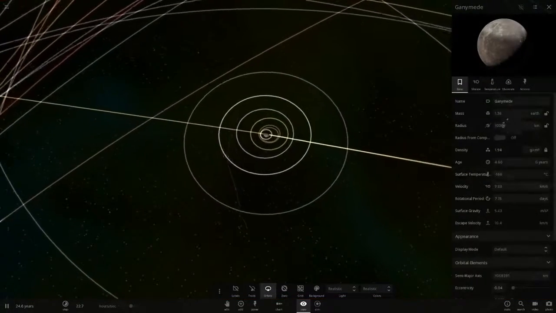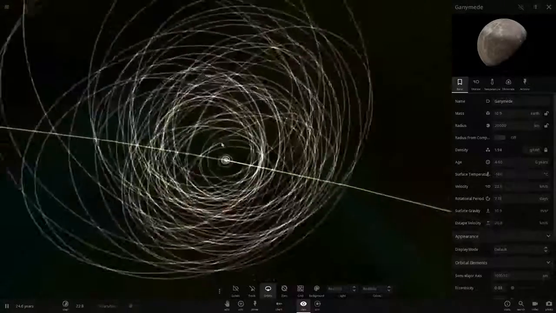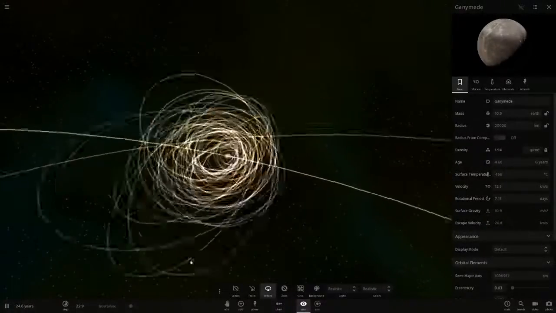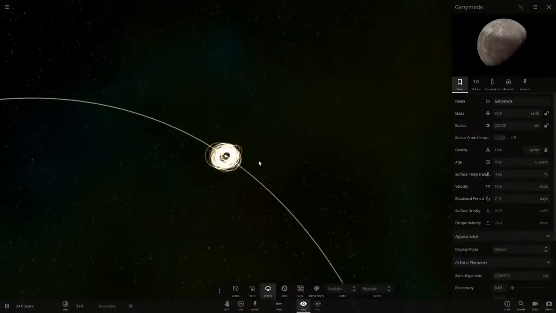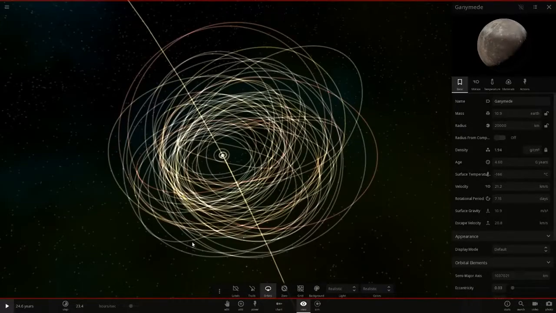So let's ramp it up even more. Let's do 20,000 now. So the mass is going to increase again to 10 Earths. And now things are going crazy. As we can see, the orbits are just not hanging on anymore, and stuff is starting to orbit the sun. You may have just caught a glimpse of one of the objects around the sun there. So, not good.